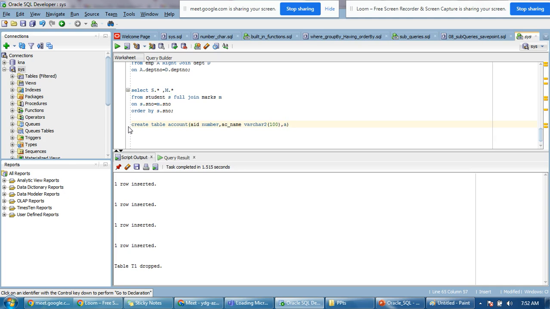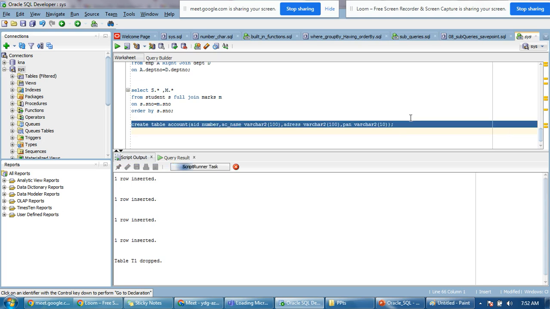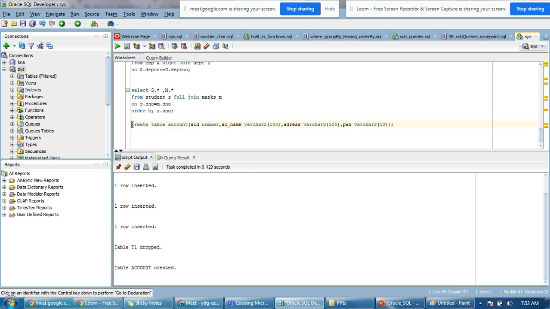What are all the details required? Address, right? Address, varchar2 of some 100. Let's take some phone, that will be varchar2, some 10. Okay, this is the table. I have created the table.